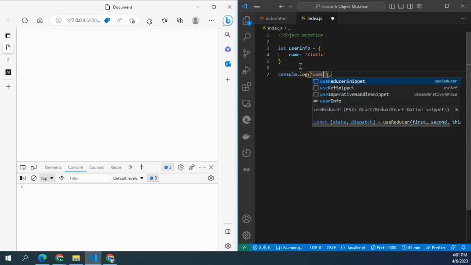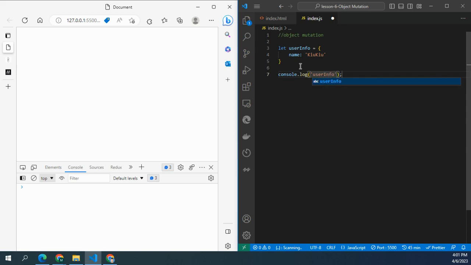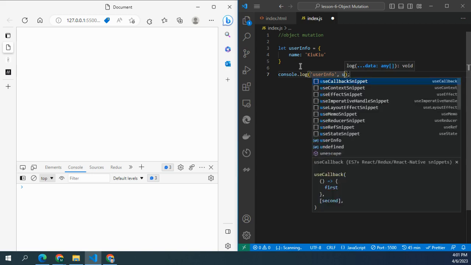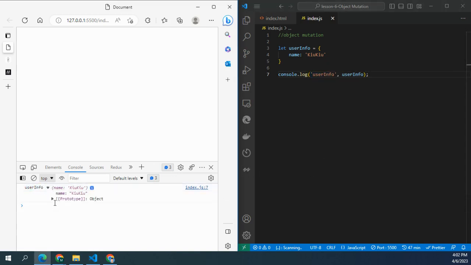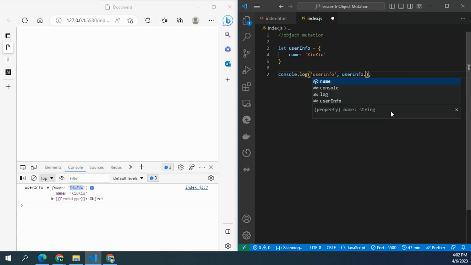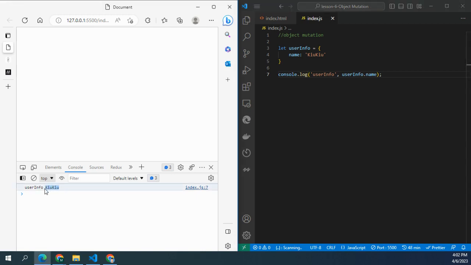Let's say userInfo, right? Here, comma, and I will give this userInfo. Save this, and look, we got here the string userInfo, and an object with key name and value QQ. Okay, so I will add dot name, so we get the value only, right?